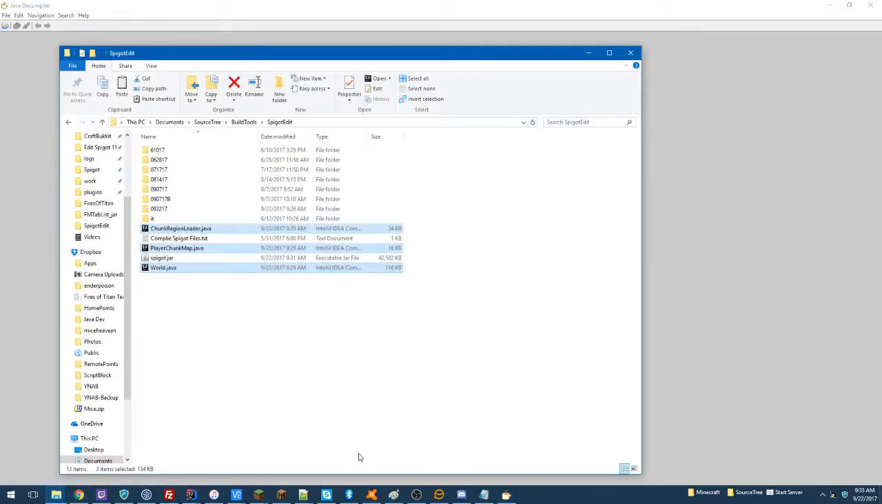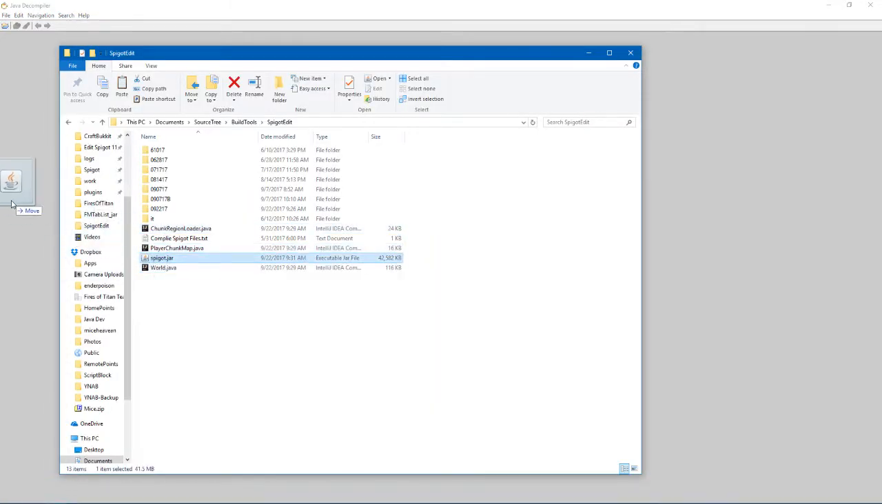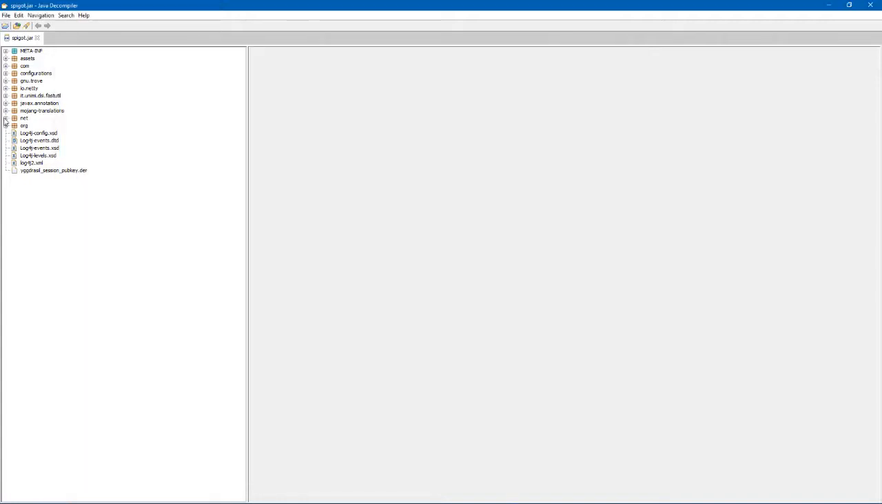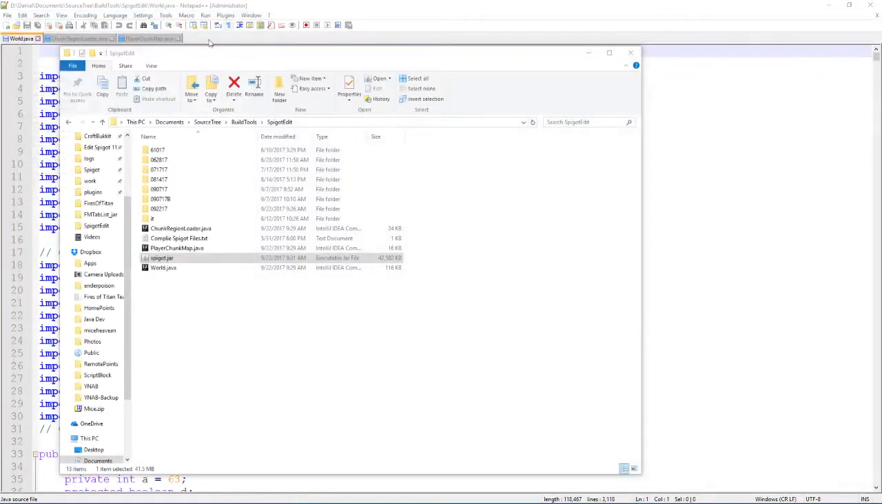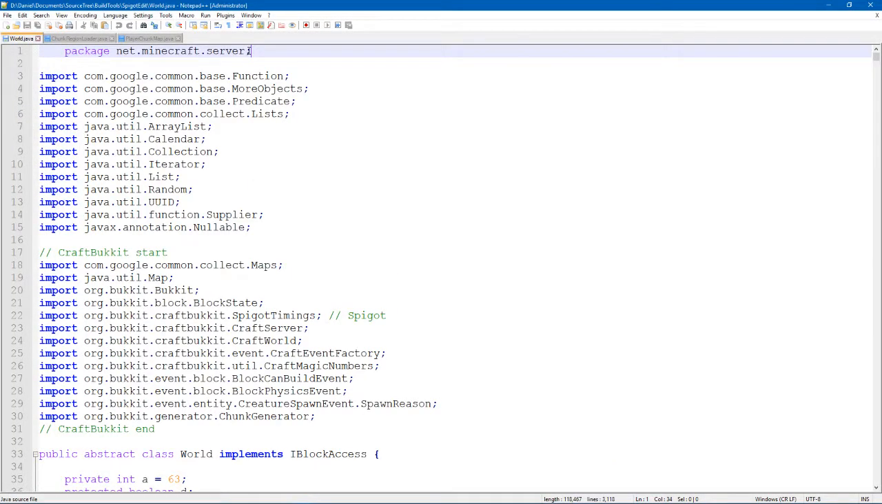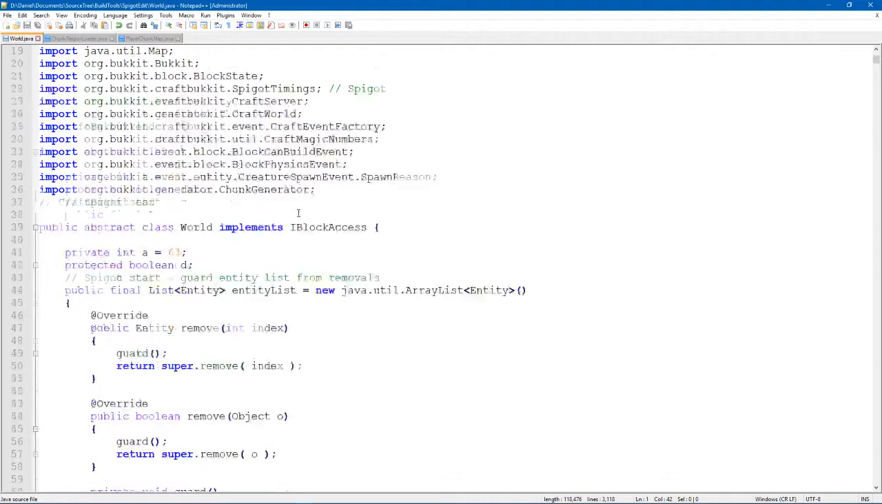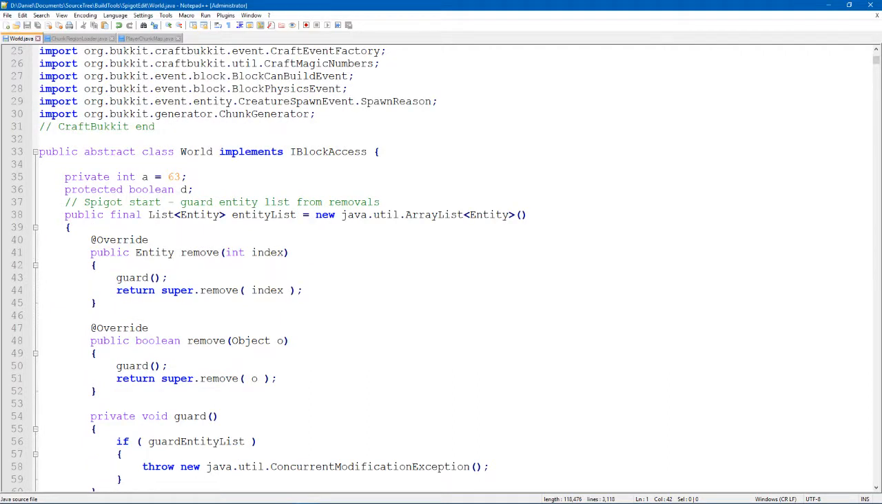I'm going to go to Spigot edit. You just drop this over here. Now we can just go to, and so this is the version number we want, version 1.12 or 1. So we take that and we put that there. You save it.